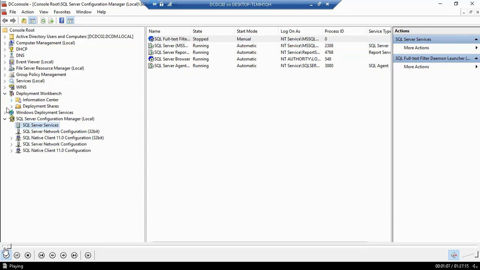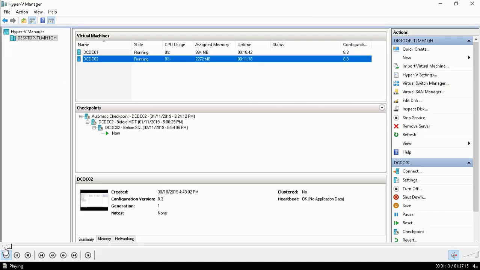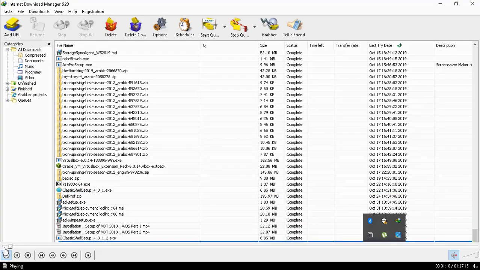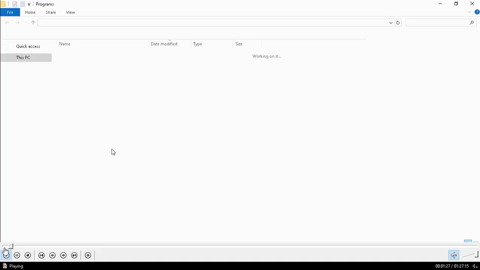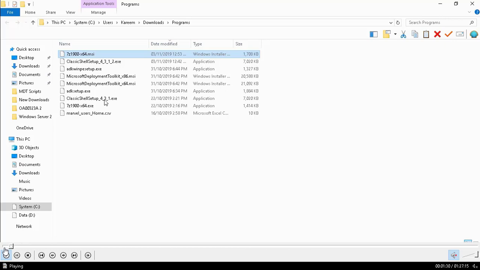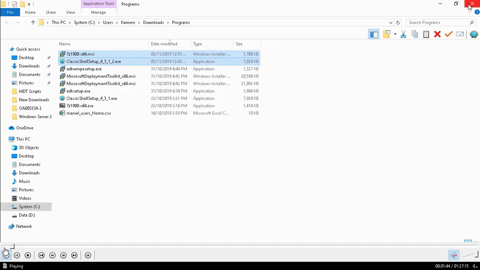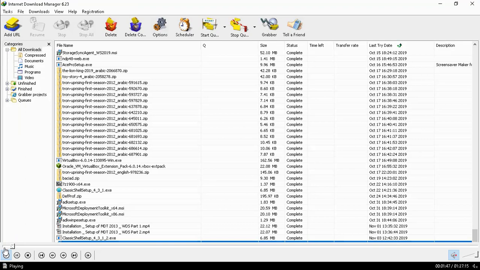Now we will go to the Deployment Workbench console, and then we begin importing the softwares. These softwares we need to be installed automatically by using a script. So the first step to make this process work is to import the softwares to the Microsoft Deployment Toolkit, and then we will work with the script to install them silently and automatically. By silently, I mean without the intervention of the user, or without any input from the user.